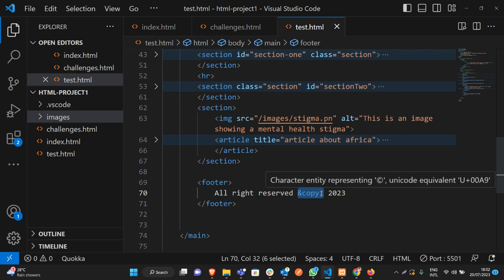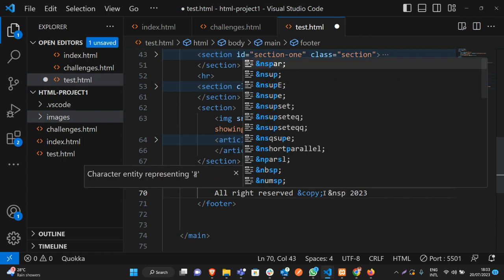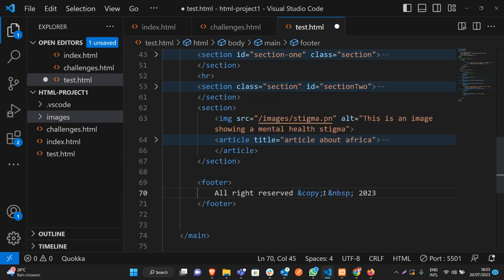So this HTML entity helps you to add some small characters. Even we have one for space. I forgot. NBSP, I think I found it. This one is to give space. So these are character sets, they're called HTML entities. This is what we use to add.